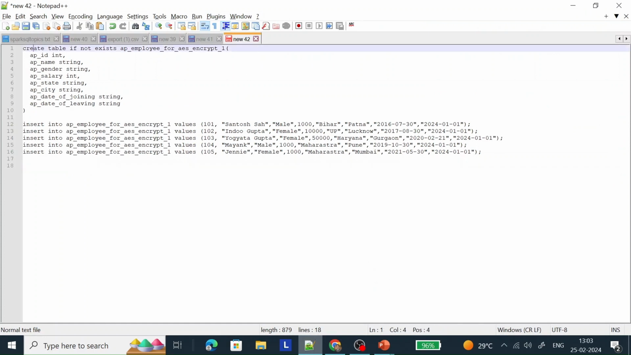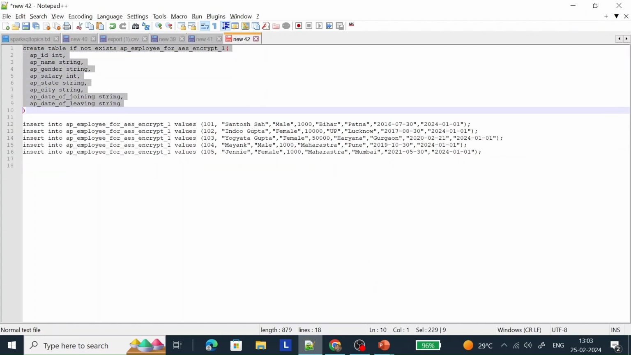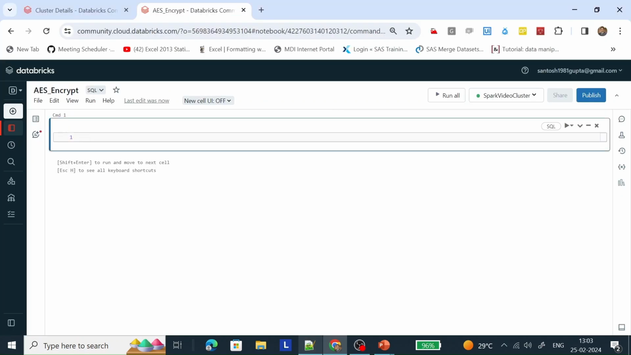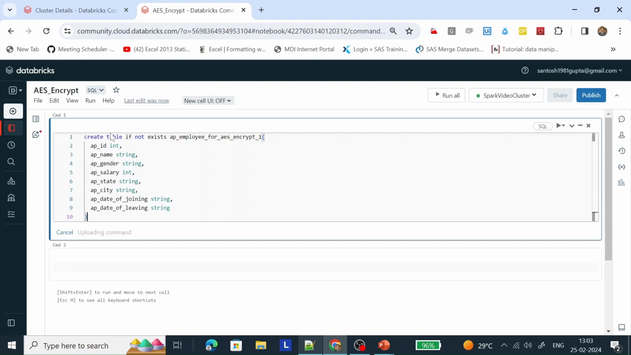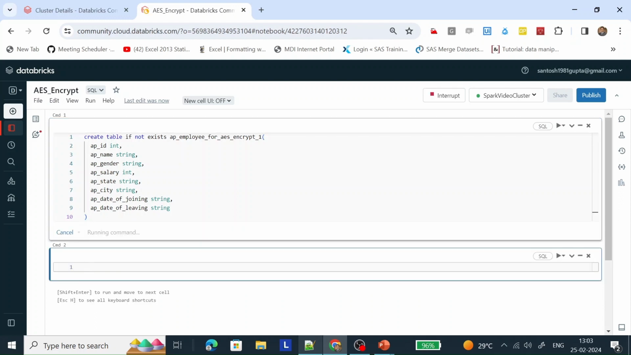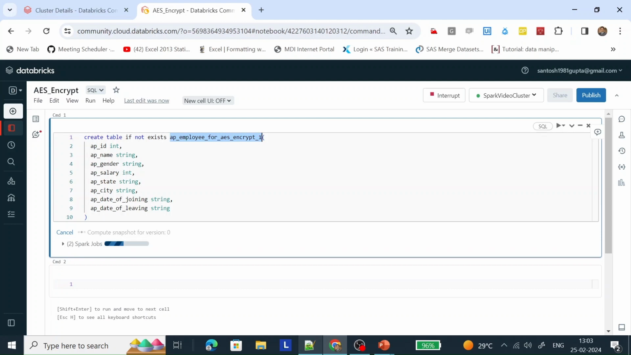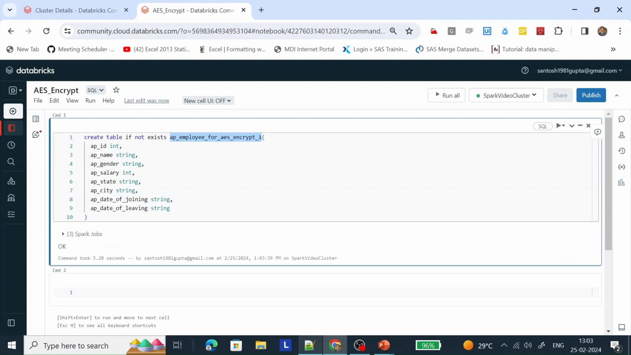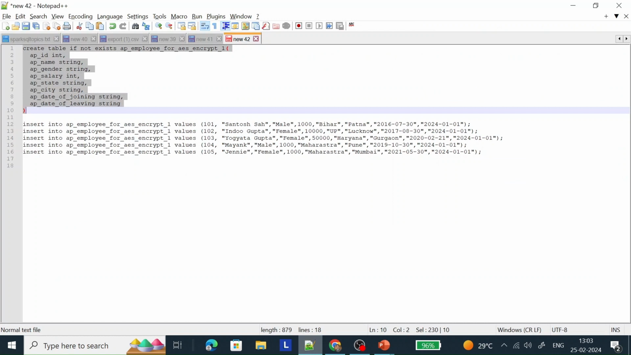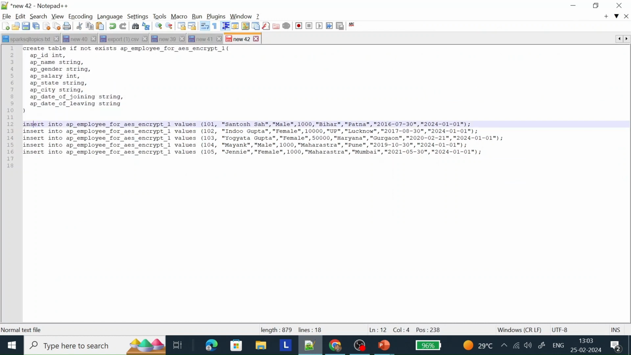Let me copy the scripts. So this is the script which is going to create a table. Let me copy it and paste it here and run it. Spark will create this table. The table has been created successfully. Let's insert some records in it.